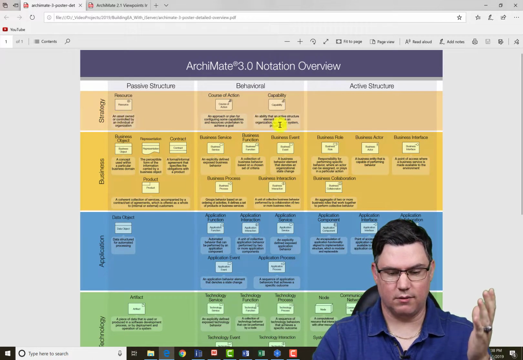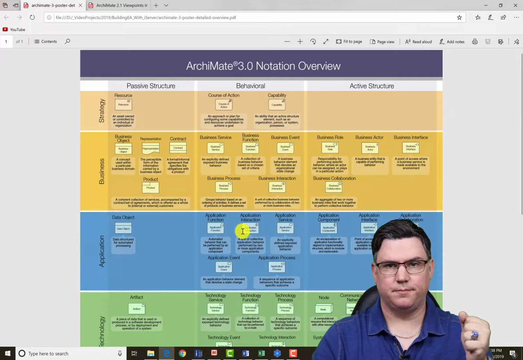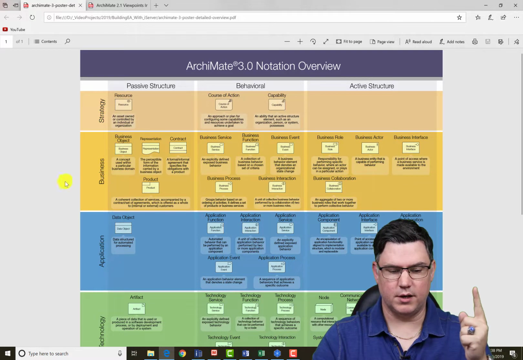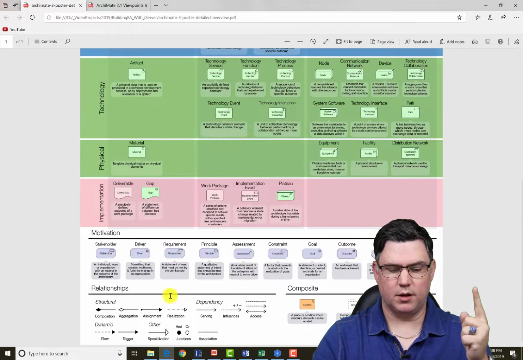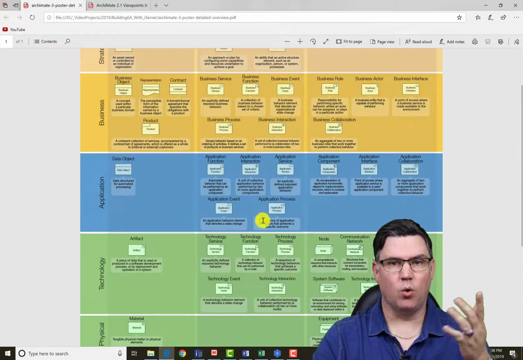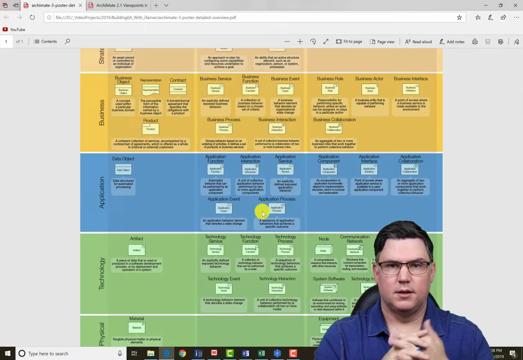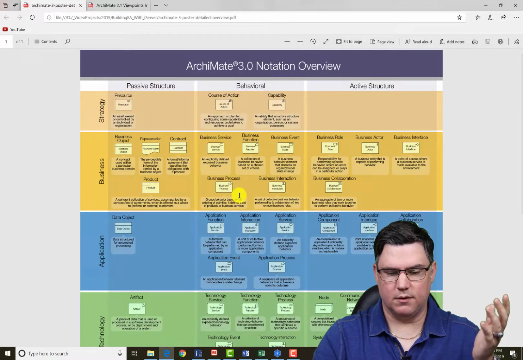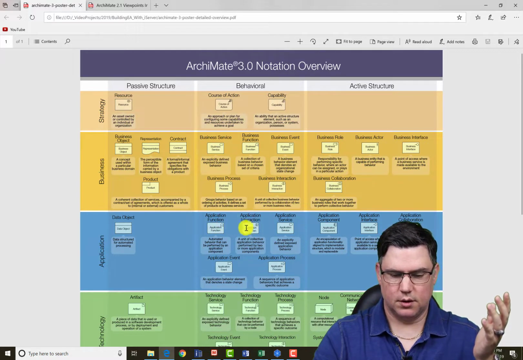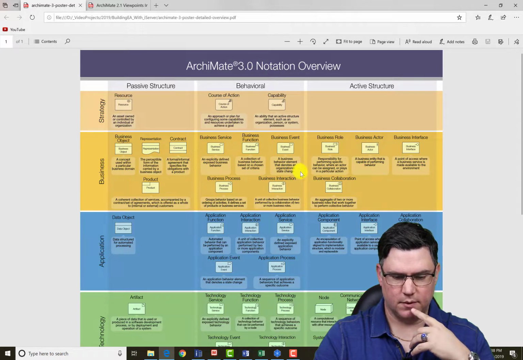Now this is a list of all of the things you can tag through the notation. Notice how they're in layers: strategy, business, application, technology, physical, implementation, motivation, and relationships. All there, ready to go for you to model. Now we want to get to the juice and we want to connect all these dots, right? So if I was to take some concerns from a business stakeholder, what business services touch what applications, the application functions, application components, you see how they're active, behavioral, passive.